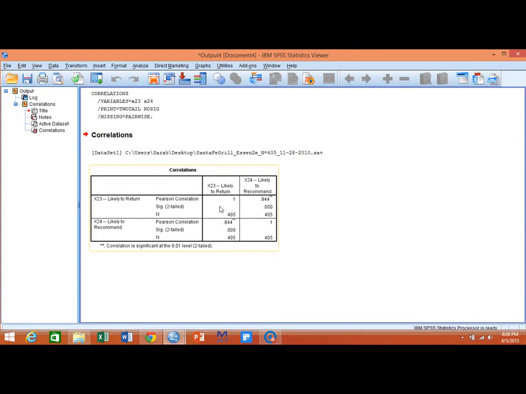And if we cross this row, which is likely to return, with this column, which is likely to recommend, we see that our Pearson correlation is 0.844, which is significant, less than 0.05. And we know that 0.844 is a strong positive correlation, a strong positive relationship. So for the next one, you could do the same thing for speed of service and satisfaction.